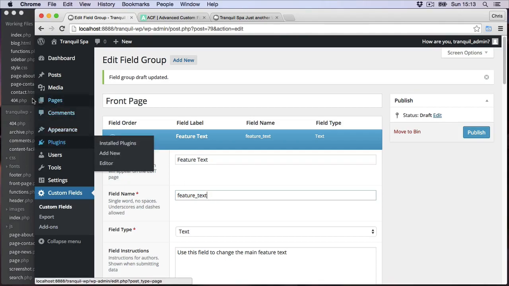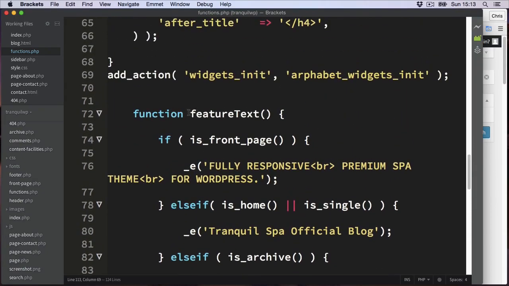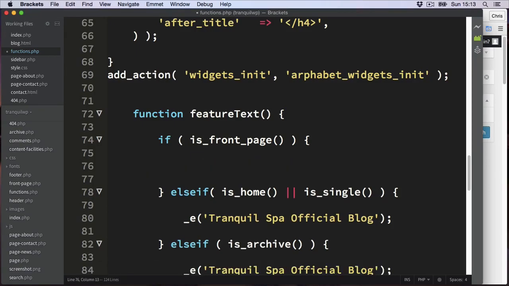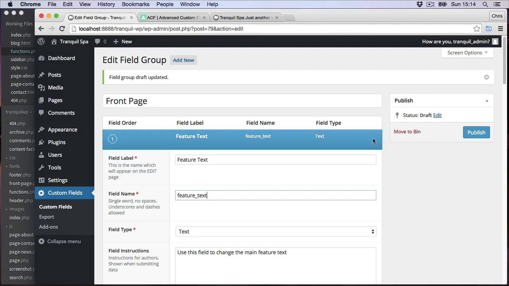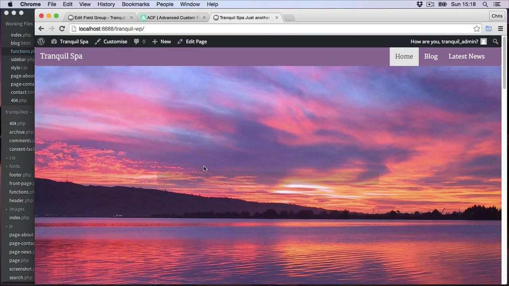I'm just going to copy that name, and then in the functions section, if we look for the feature text function, and in the front page section, we can delete this fully responsive premium spa message. So delete that. And then we put in the function, the_field. And then in brackets, we put in the name of the field that we just created. So we copied that before. So paste in feature_text and save. So if you go back over to the home page and refresh, there's nothing there for now because we need to add this into the dashboard.